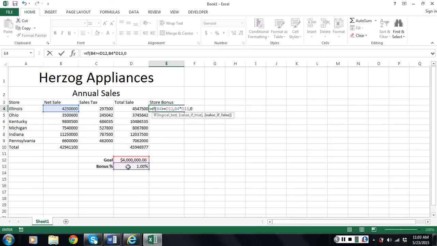Otherwise, we want a 0. Now, I want you to look at that and study that for just a minute, and here is what we mean by this. If B4 is greater than or equal to D12, in other words, if the net sale is greater than or equal to 4 million, then we would like the store bonus to be 1% of the net sale. The net sale is in B4, and the percent amount for the bonus is in D13.